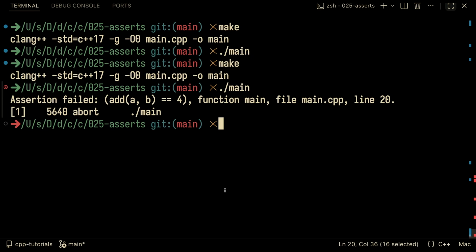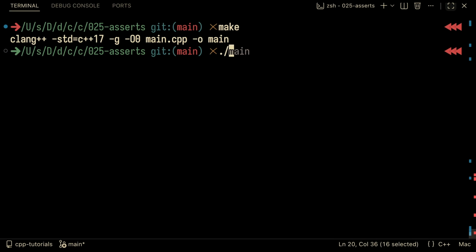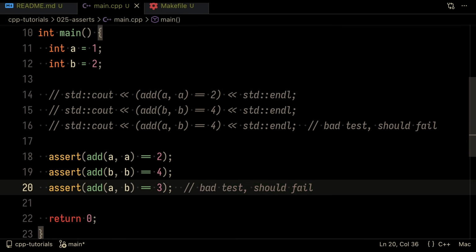If we fix this and then we make the file and run ./main, we're not going to see anything printed, and this is exactly what we want. An assertion is a way of only displaying something when something fails.